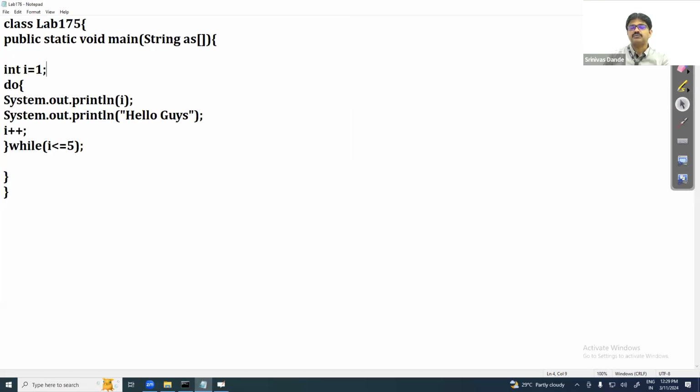Same, if you want to do the reverse case, 176.java. Start I equals to 5. Then print 5, print hello guys, and do I minus minus. What should be the condition now, guys? I starts from 5, prints 5, then decreases to 4, decreases to 3. What should be the condition now?